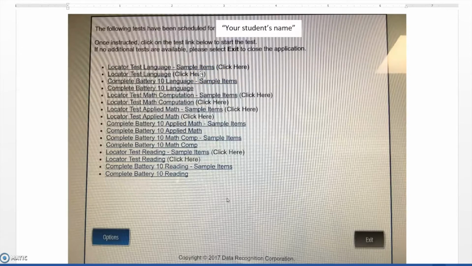Once he does that, then each particular subject area will have a "click here" beside it, as well as their sample questions. And I'll leave it up to all of you to decide how much you want a student to do for the sample questions. You know, if you have someone who's been with us a while and has been doing a lot of online testing, he probably doesn't need to do the sample items.